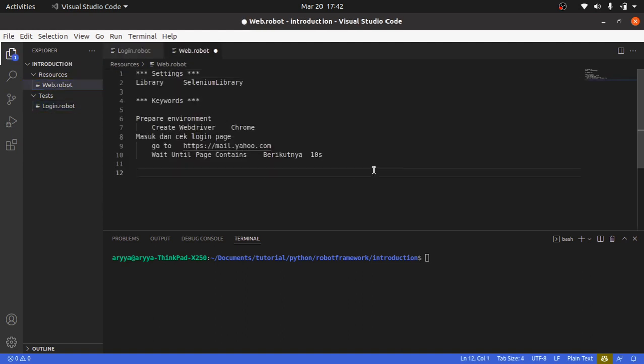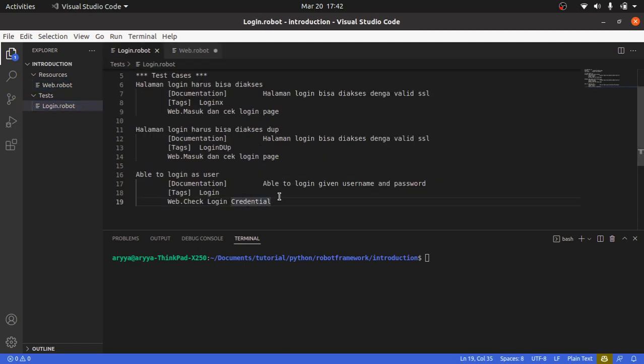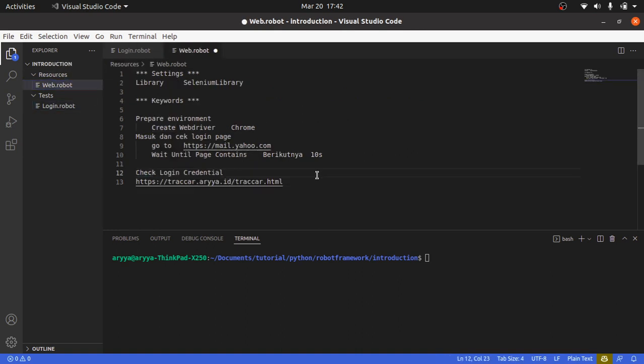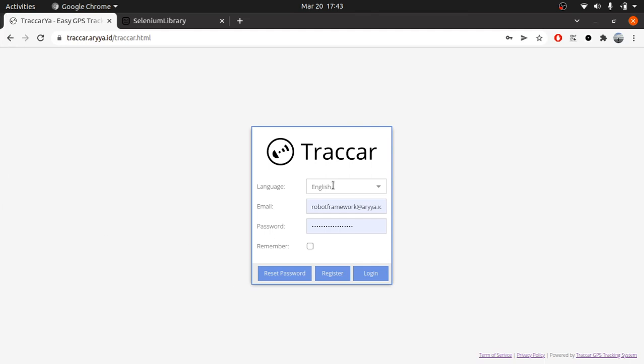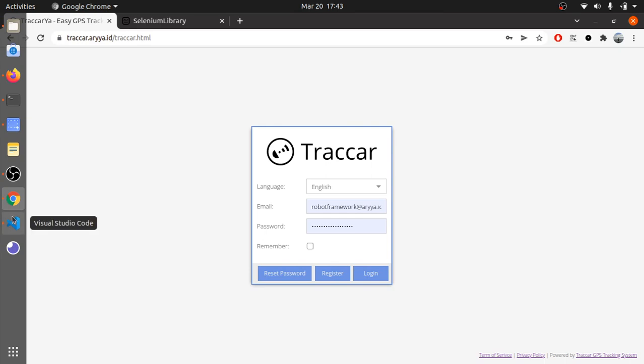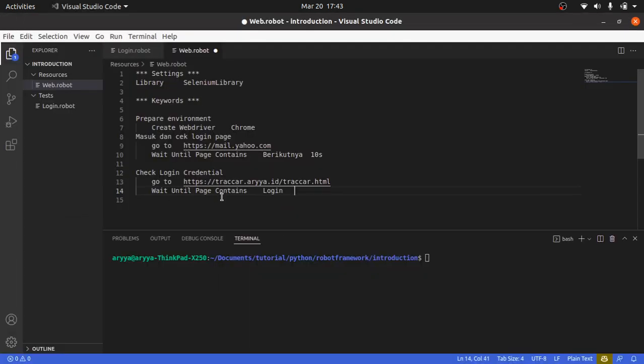We can start by creating it. Let's add the URL here and copy this. Create the keyword Check Login Credential, and the first thing is we need to go to the URL. So we need something like this: Go To the URL, and then Wait Until Page Contains some keyword. In this case, the content should be, let's say, login. Let's go back. The timeout, I think 10 seconds should be good.